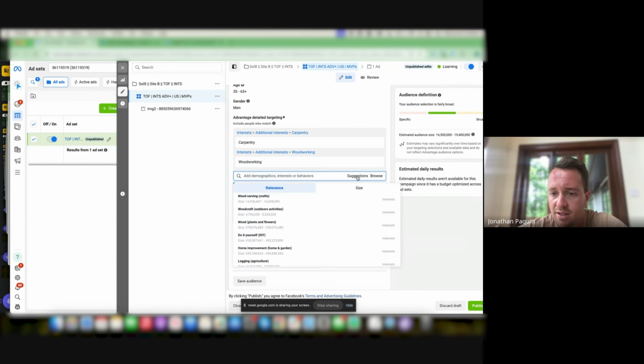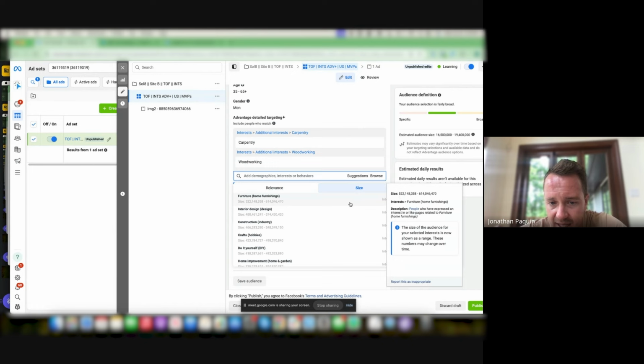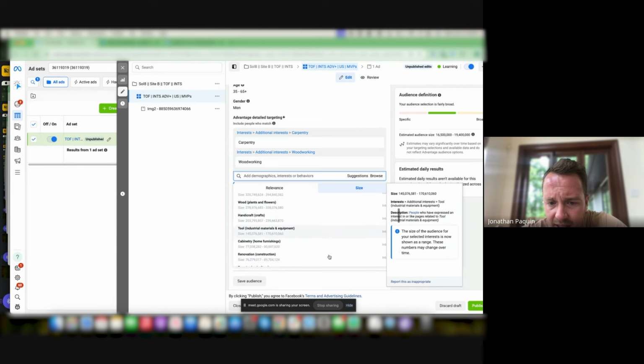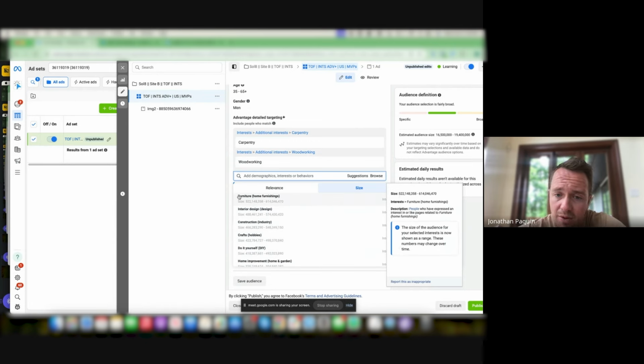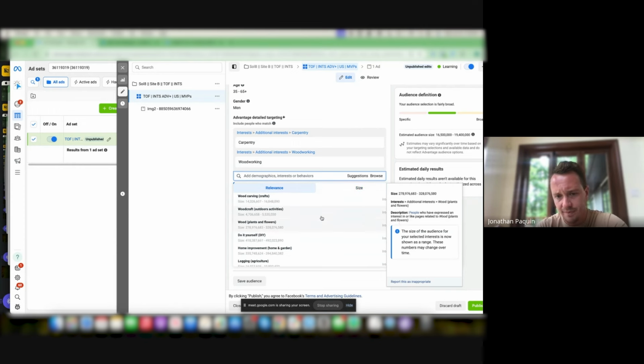You can also browse, and then they added this size option right there, which I haven't used a ton. They're kind of just sorted by size, which makes sense. The top one's on top, but furniture might not be the one we're looking for with this brand. That'll be more like a wood type of interest or logging.